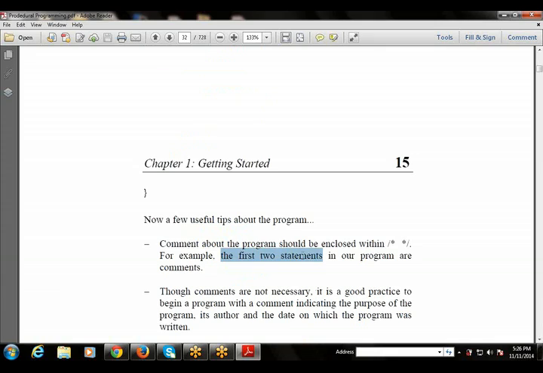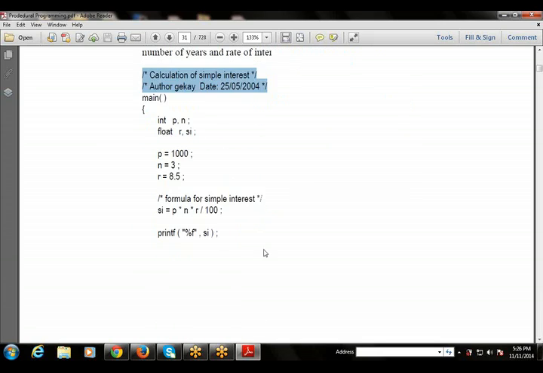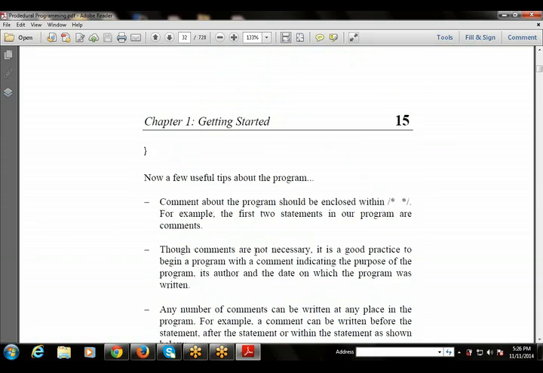For example, the first two statements in our program are the comments. This is also a comment. One important thing is that a comment is not treated as an instruction, and the compiler that compiles the program does not compile the comments. It treats the comment as an exceptional part. Only the instructions are compiled, right? This says comment is over.